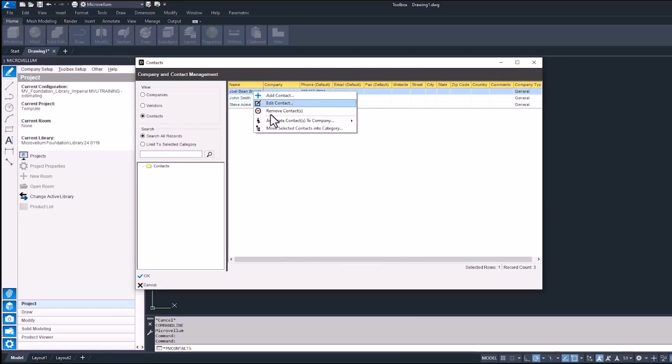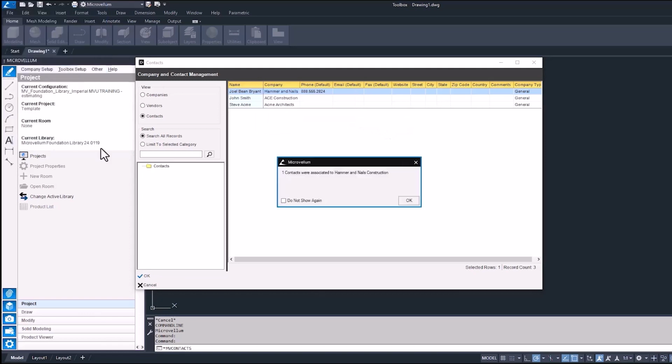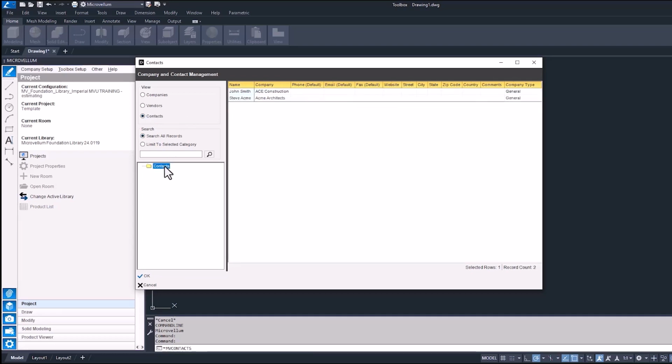So by right-clicking on that, we can associate contacts to a specific company. We'll assign Joel to our Hammer and Nails Construction. So now that we see Joel here, as we select that radio button, contacts, we have this category called contacts as well. But when I select that, we don't see Joel's name in there. And that's just because he's not currently in that category.